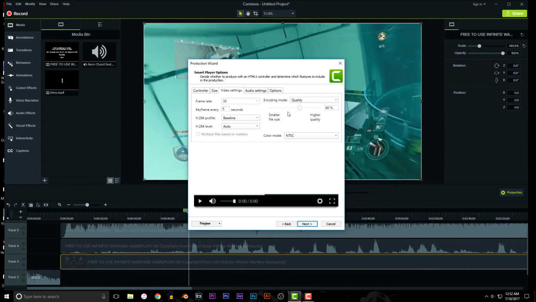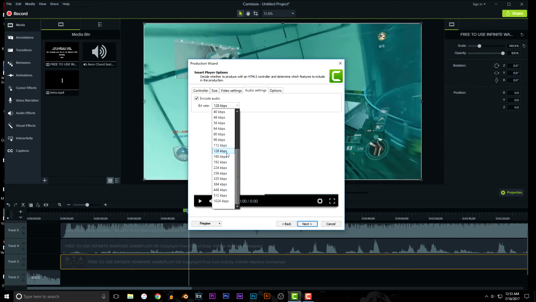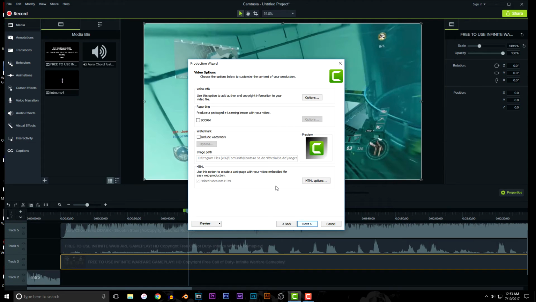I would go for bit rate and for higher quality, because the higher quality you go, the better the video will look. You can leave this in TSC, and you can just leave all of this for the audio settings. The higher you go, the better, so I like to put mine at 320 for the encode audio options. For all of this you can just leave it the way it is. Then you're going to click on next.